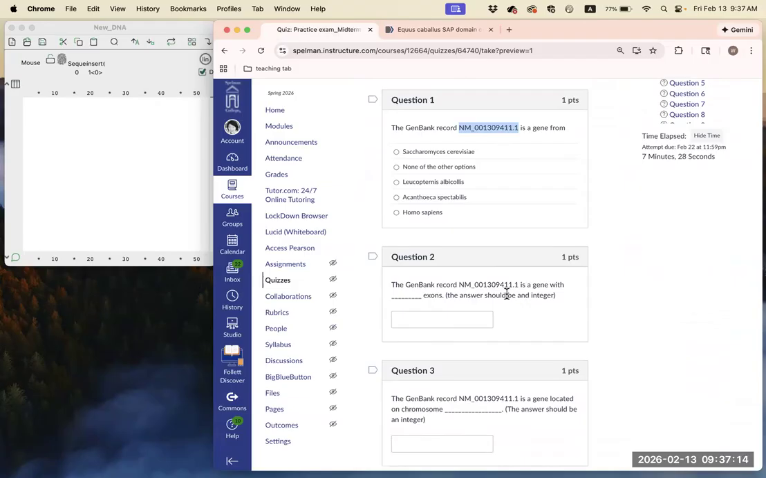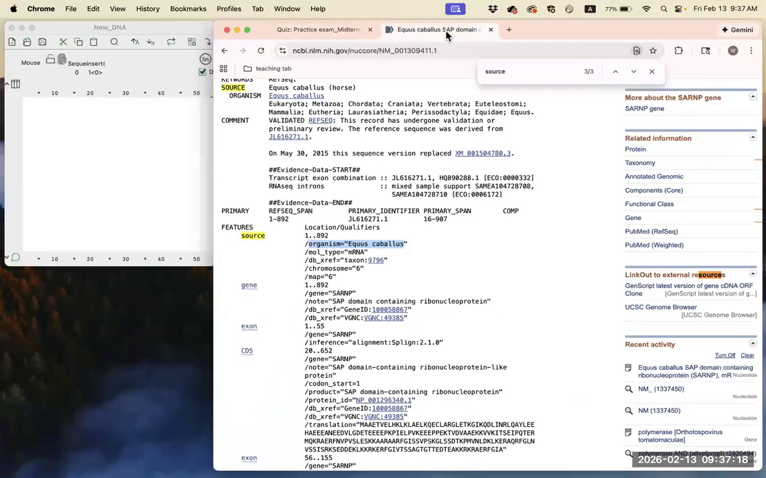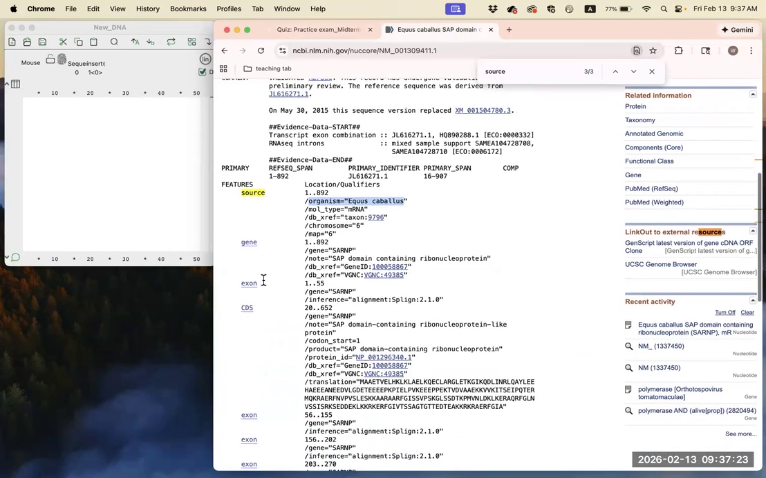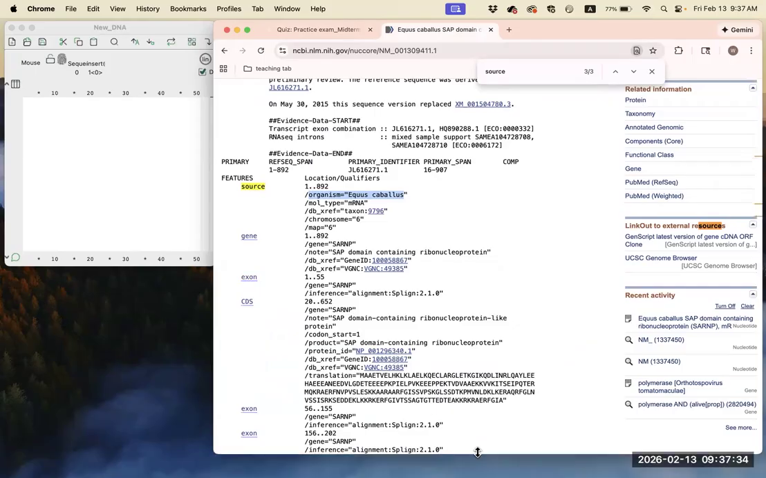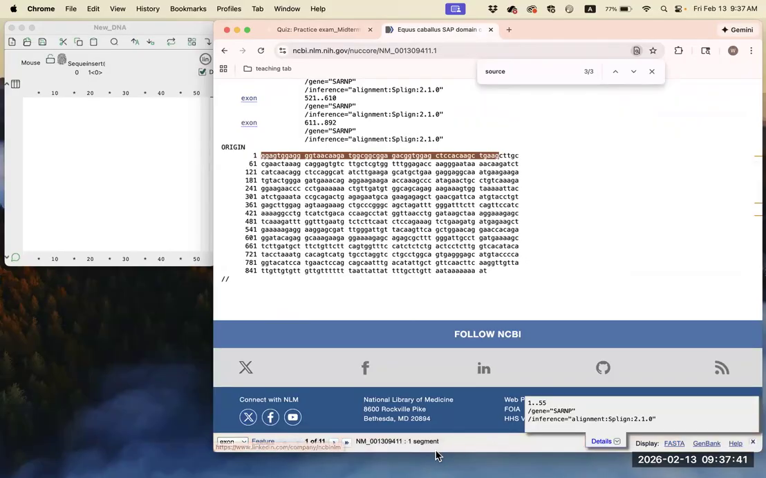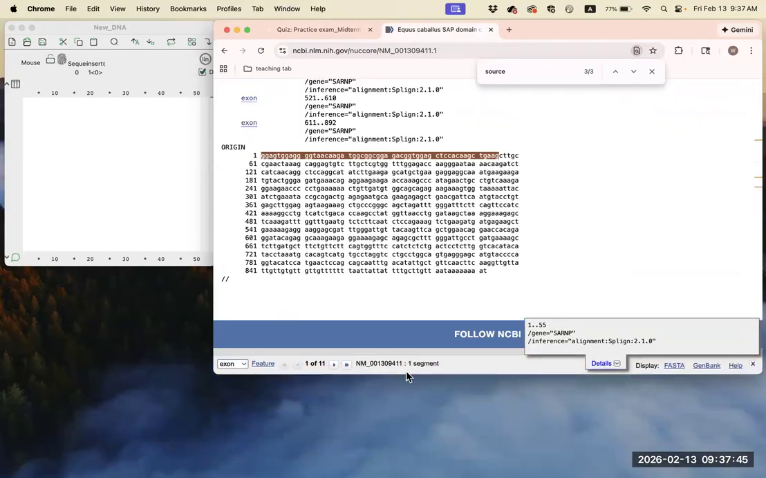The question asks for how many exons. An exon is the region of the gene that ends up in the mature messenger RNA. Also, under features, you're going to see hyperlinks. That's exon. If you double click on exon, it's going to open up a fresh tab at the bottom of your screen. So here I'm going to double click. As you can see, it opened up a fresh tab at the bottom. I'm going to bring this up a little bit.